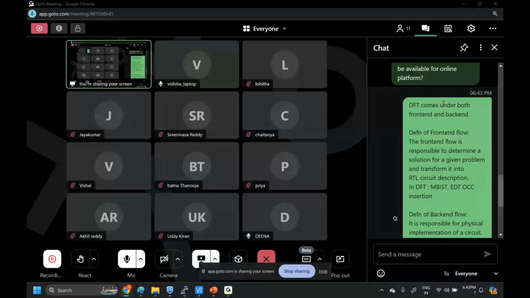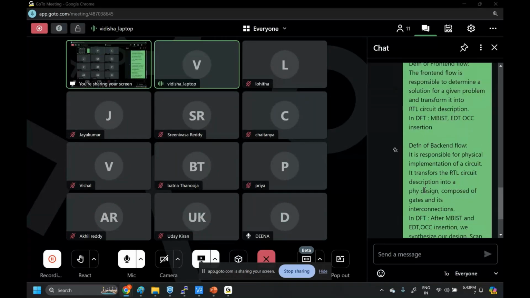So the definition of front end flow is that it is responsible to determine a solution to a problem and transform it into RTL description. So in DFT, like MBIST, DDT, OCC insertion, all those things we'll be doing there. And the definition of backend flow is that it is responsible for physical implementation of a circuit. It transforms RTL description into physical design composed of gates and interconnections.